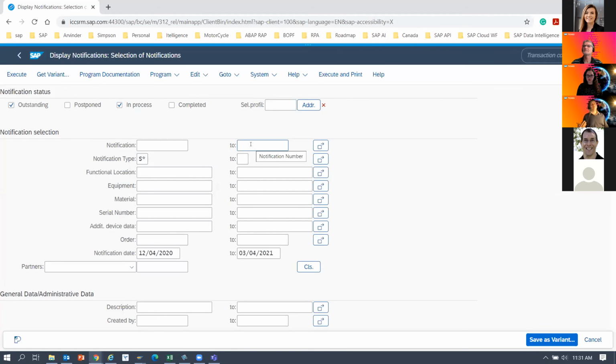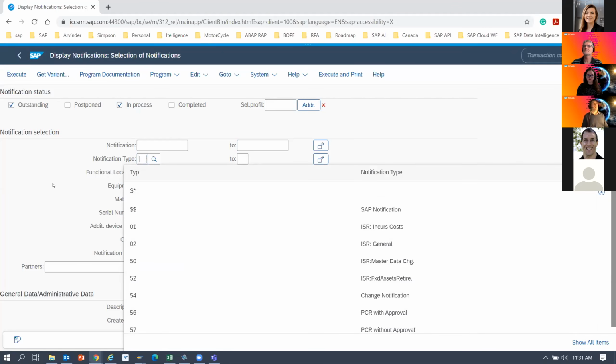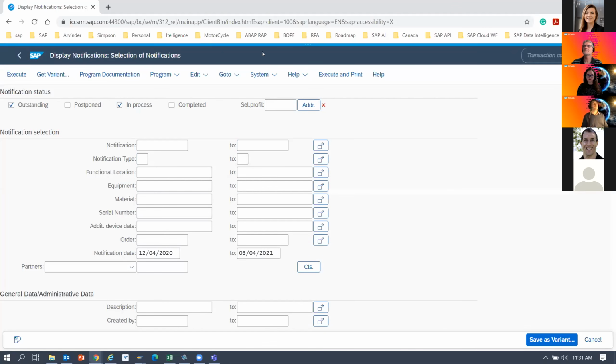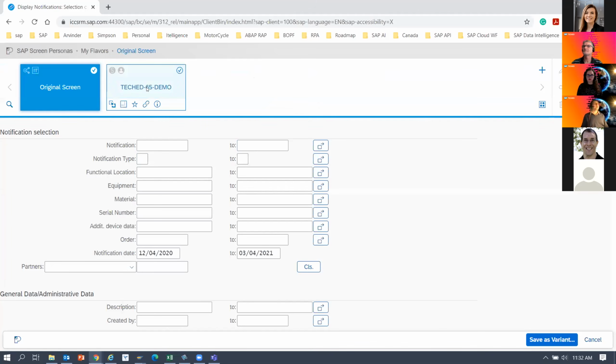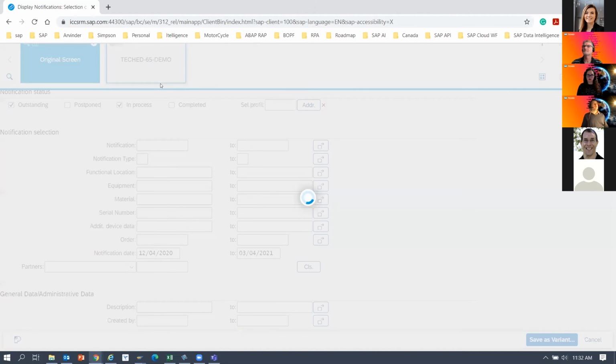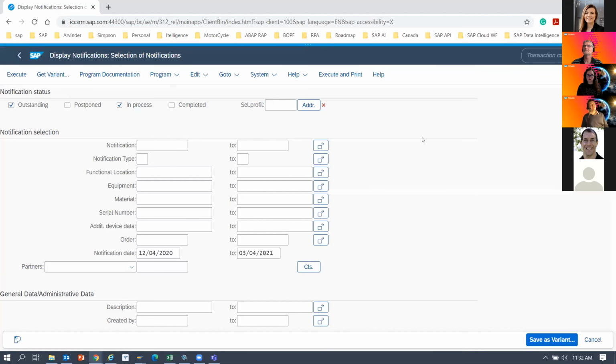Every time we start transaction IW29 for our scenario, we type in S star into the input field. Can you delete it? Let's automate it. Simply delete it. And click on the P button, Personas, to bring up the Personas flavor facility, and select our flavor. So you see that the original screen is automatically selected, but our goal is to make our customization default, which means that every time you run the transaction IW29, our customization is applied automatically.